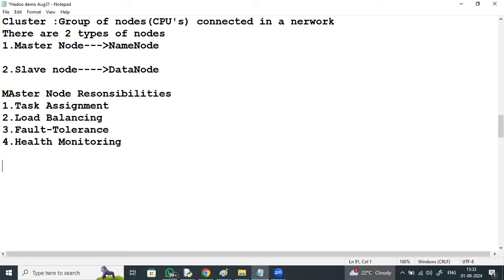Okay. Now slave node responsibilities, two responsibilities. Can anyone say what the slave node responsibilities are? Storing data, and secondly, processing data. The slave node is responsible for storing data and processing data.